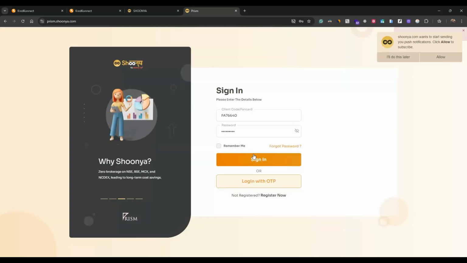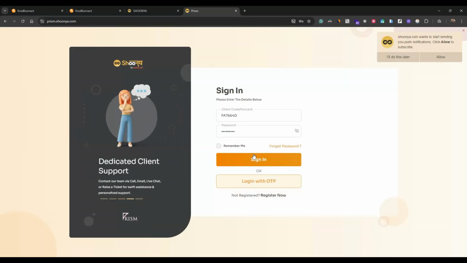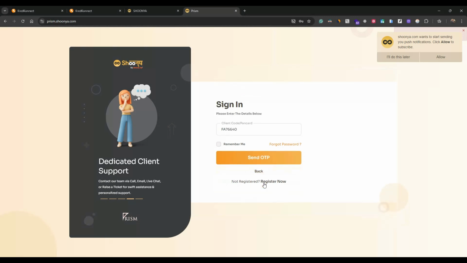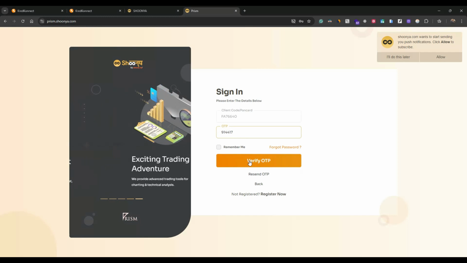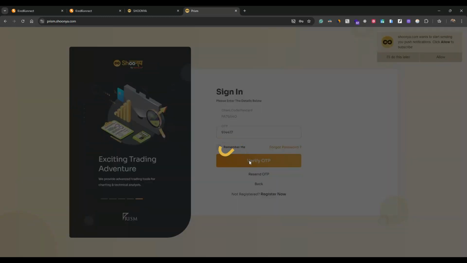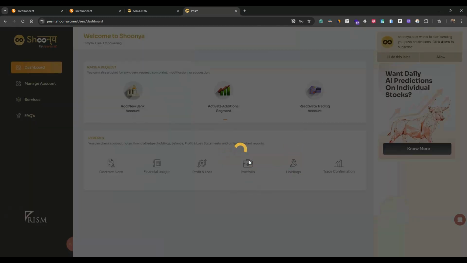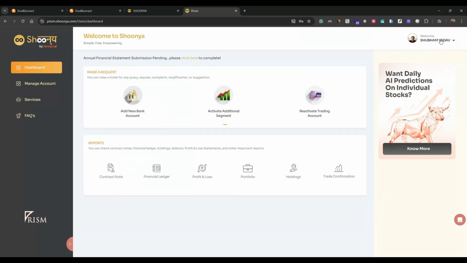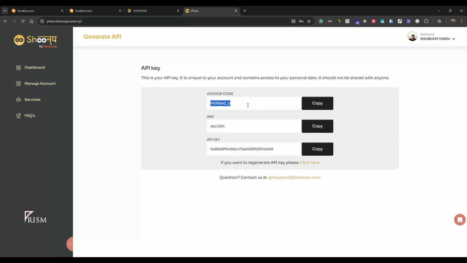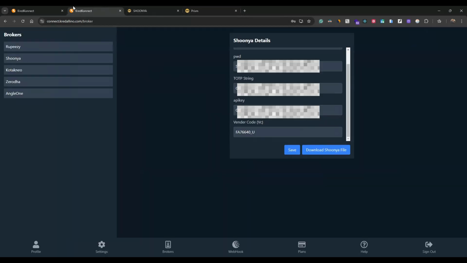I'll go ahead and log in using OTP. I've just received my OTP via email. Now I'll enter my OTP and click on Verify OTP. Once verified, I'll be redirected to my profile. From there, I'll click on API. Here, you'll find your vendor code. Copy it and go back to the KredKonnect broker page to paste it in the vendor field.